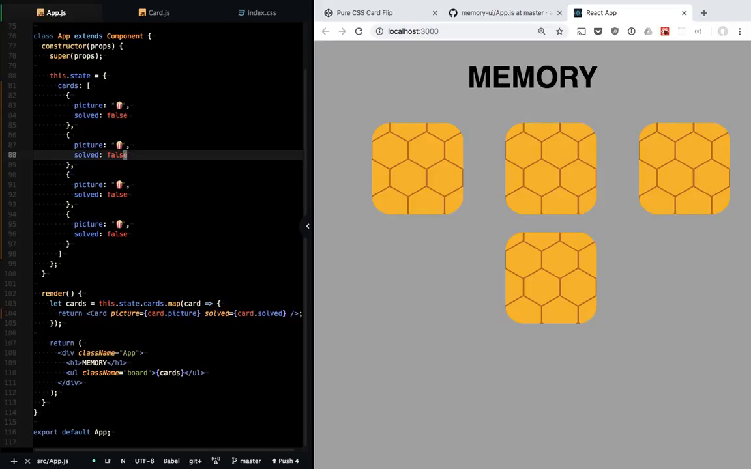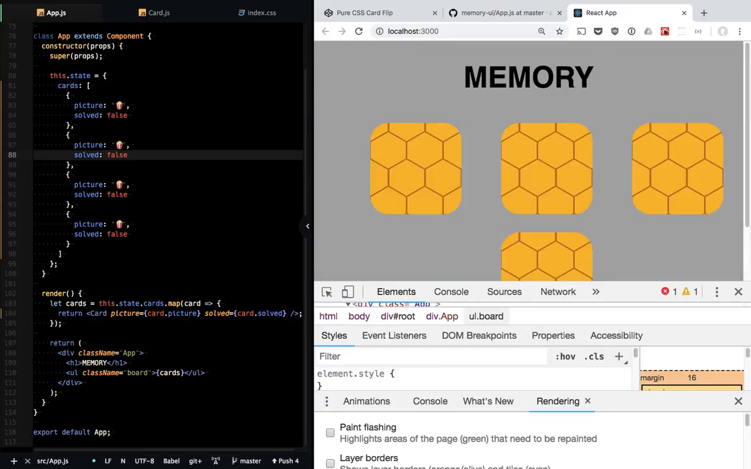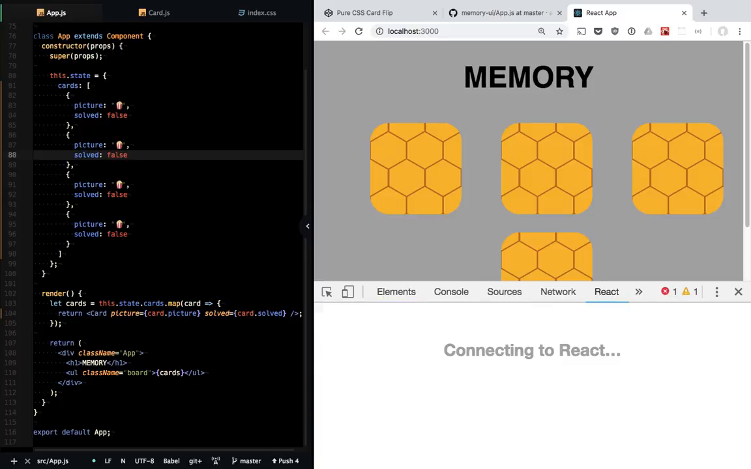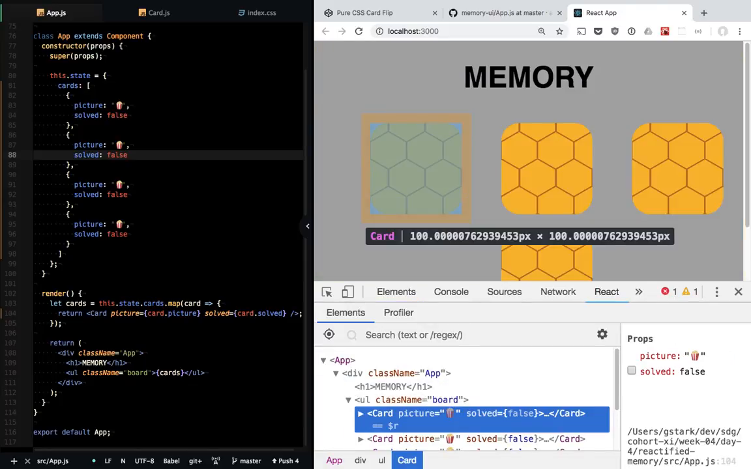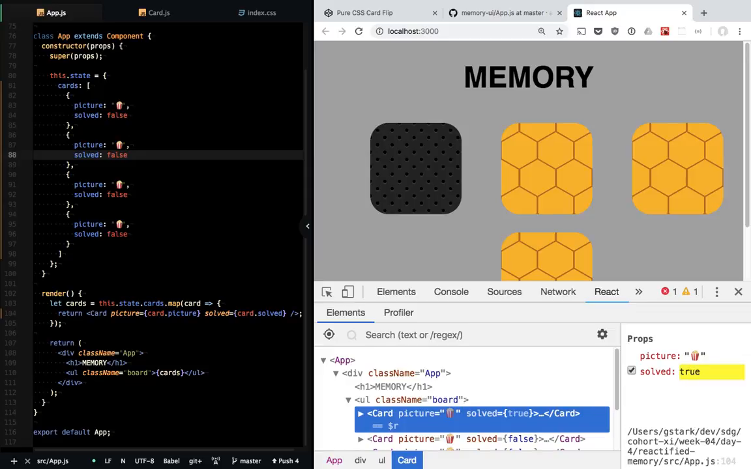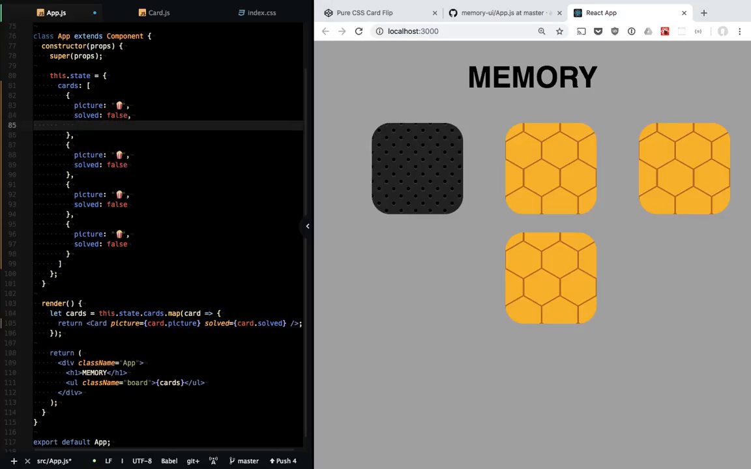We can even do it inside of here. So if we come in and we find our React tools, and we find our card, and we say, hey, this card is solved. Cool. Solved, or not solved. So we need another one here to track whether it's flipped or not. So let's start them all off as not flipped.